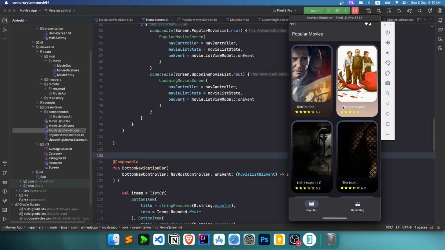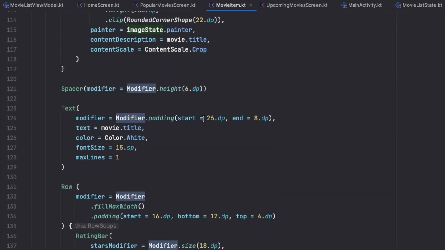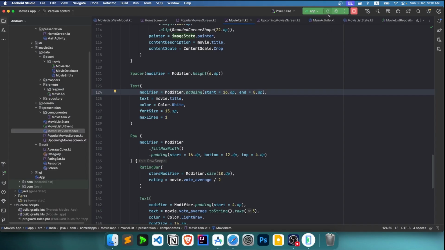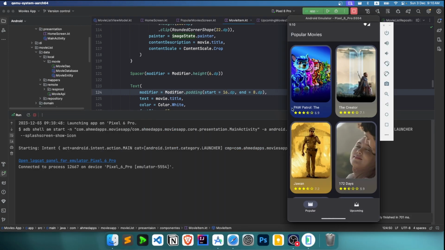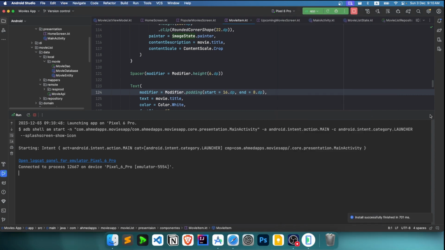First thing, I can see that we have too much space right here, and I'm going to fix that. Going to the movie item, to text right here, to 26, that's too much. I think it should only be 16. Let's change that and run the app. Now it's better. As you can see, now we're going to build the movie details screen.